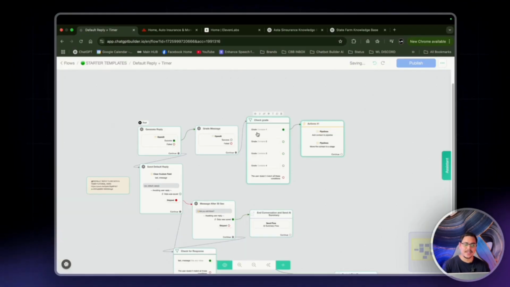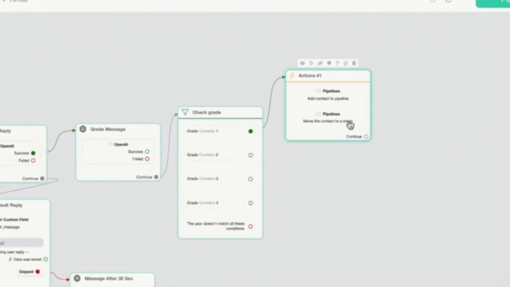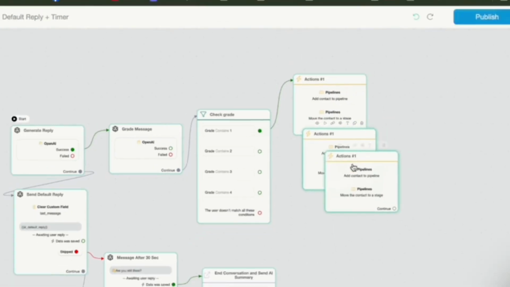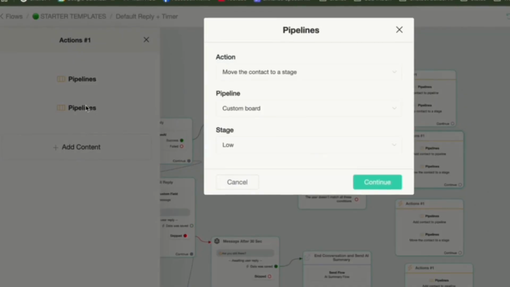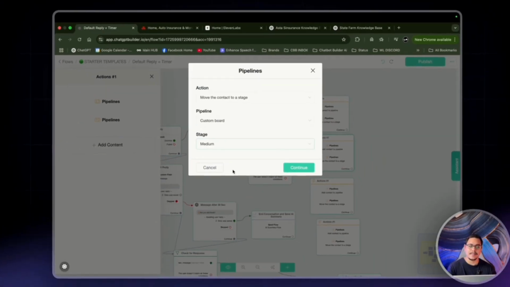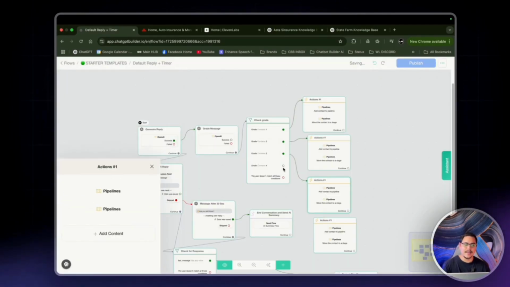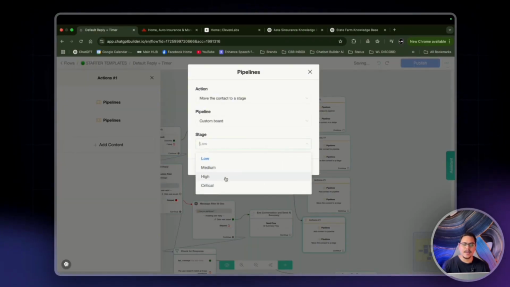Click continue. As you can see, grade contains 1. It's set to add the contact to the pipeline and then moves the contact to the first stage because it's, again, not critical, it's low. So we're going to duplicate this. So we have 4, just like that. And we connect this one up, click on this, and then we want to select the bottom one, and the stage is medium. Then connect the third one, again, the bottom pipeline one, high, and then grade 4 to the last one. And this one here will be critical.